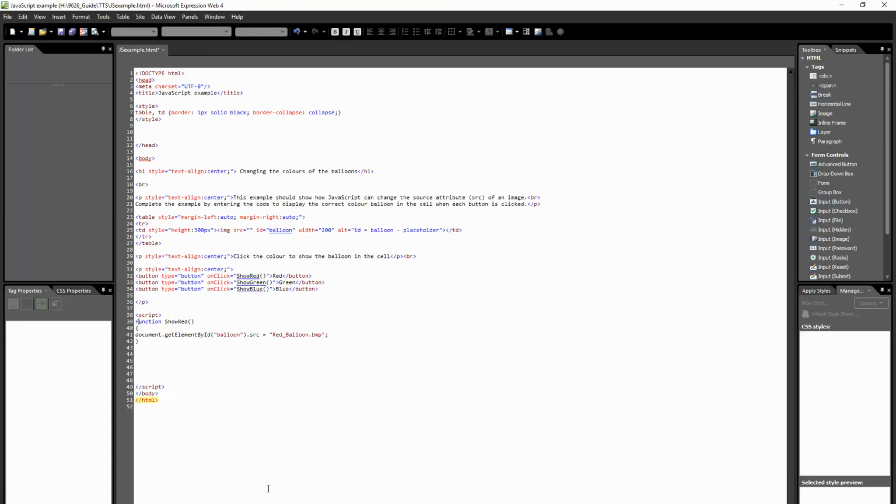Now, in the exam, it tells you to add comments. So here, I'm going to add a comment just above it by using // and I'm going to say this function shows the red balloon.